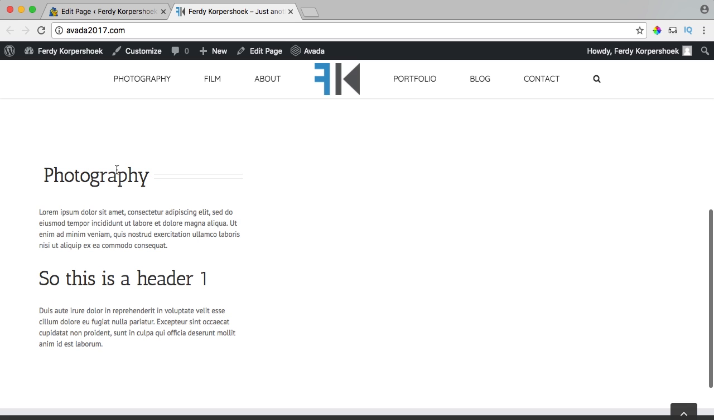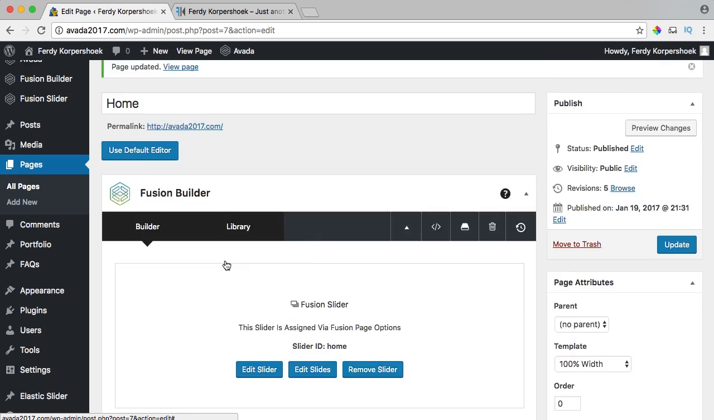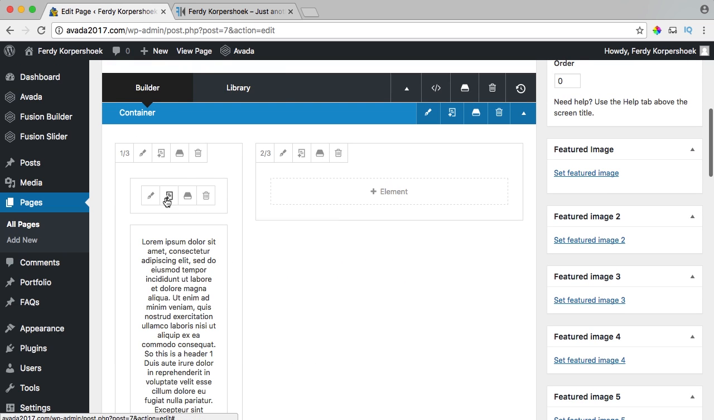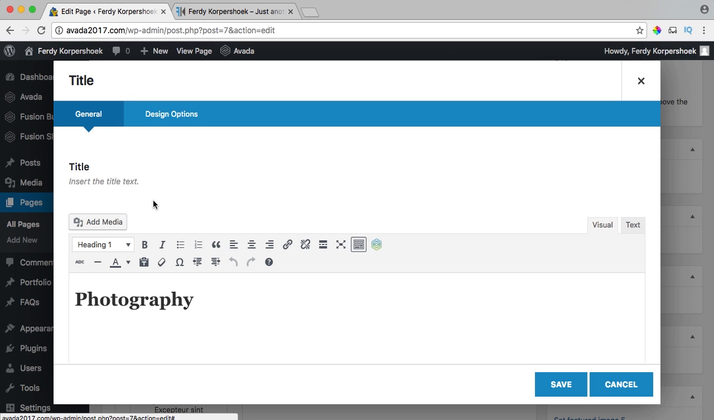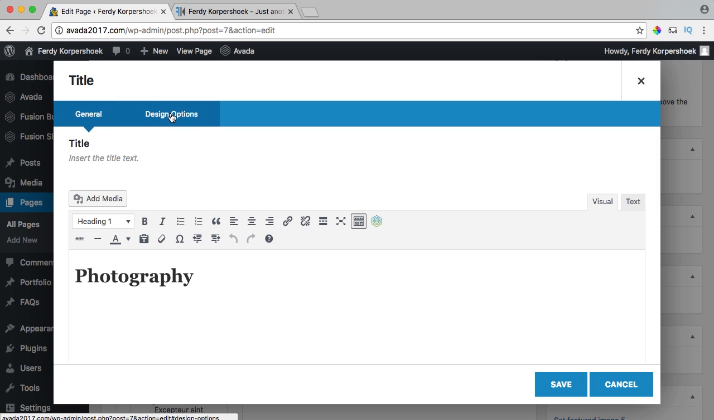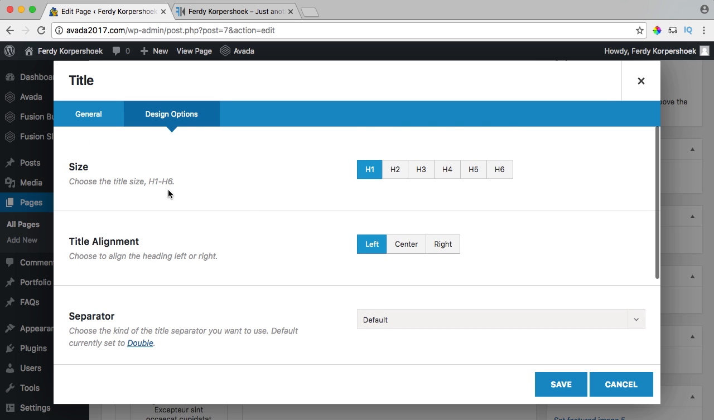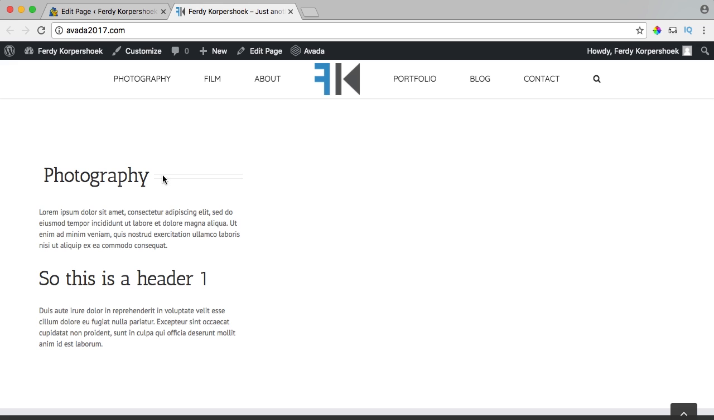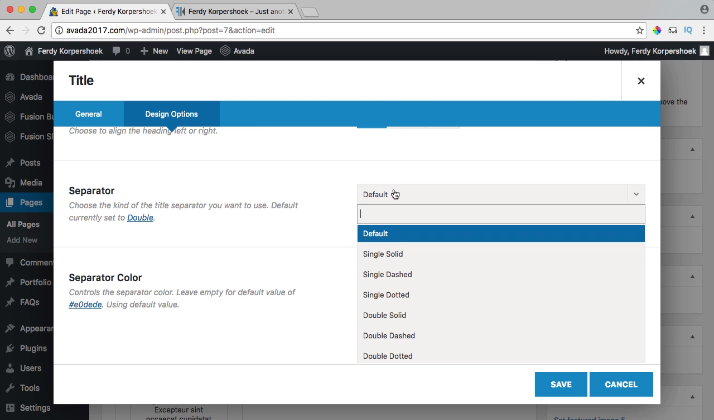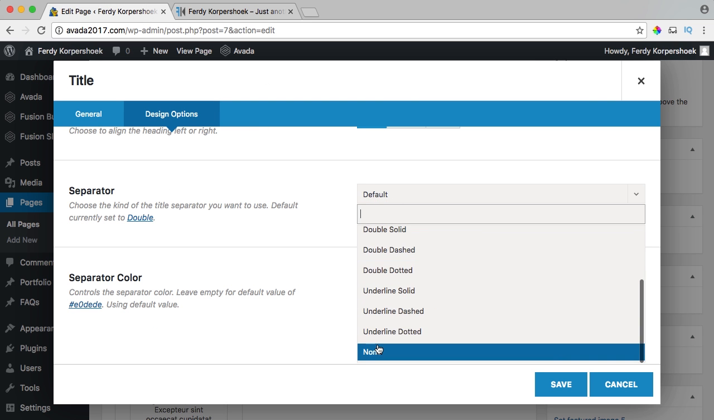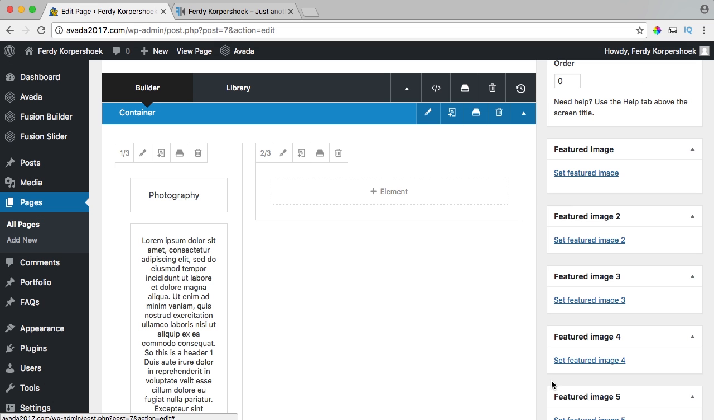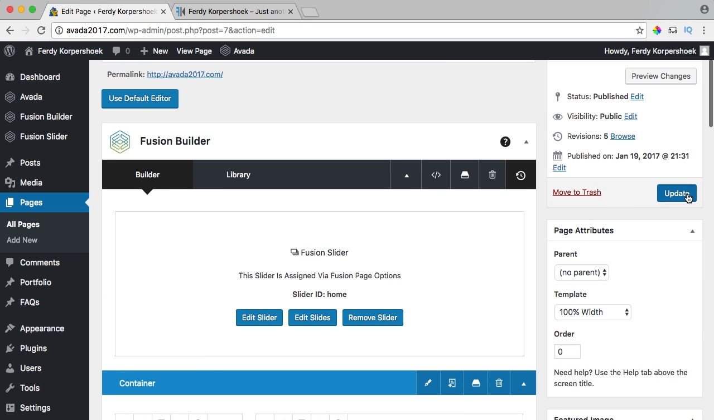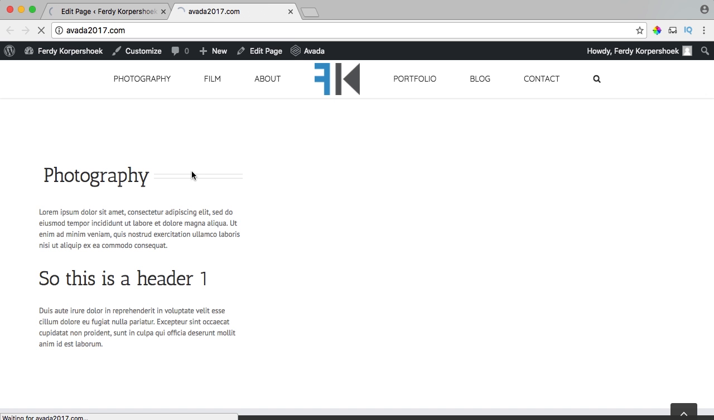But all the elements can be configured. So if I go to edit the page, and I go to the title, I can click over here. I can go to the design options, the second tab, and I can choose this is a header 1. Title alignment can be in the center, right and left. Separator, I don't want to have a separator like this. So I say none. Save it. I like to keep it clean and fresh. And here it is.